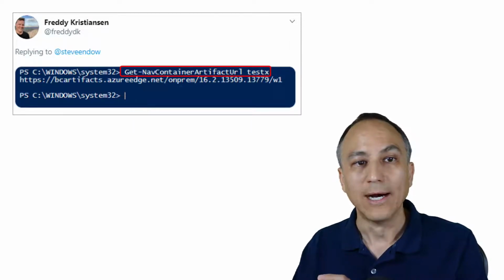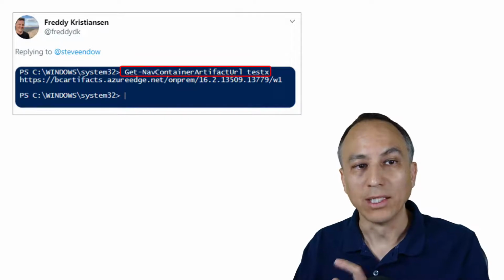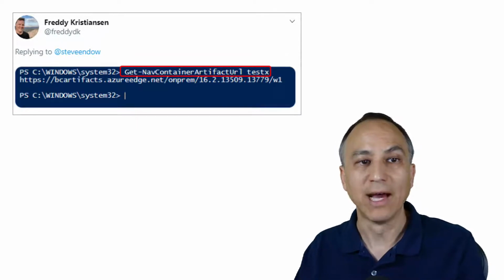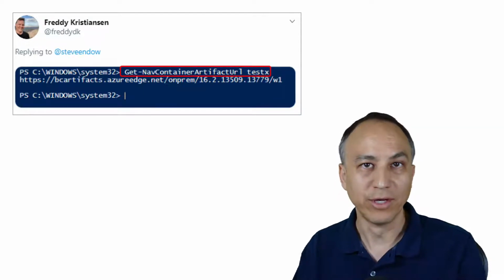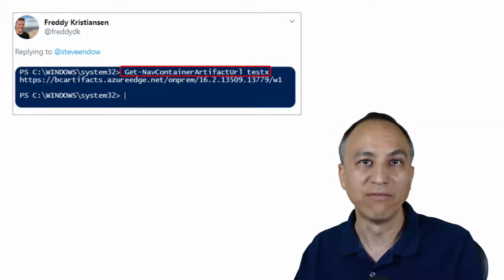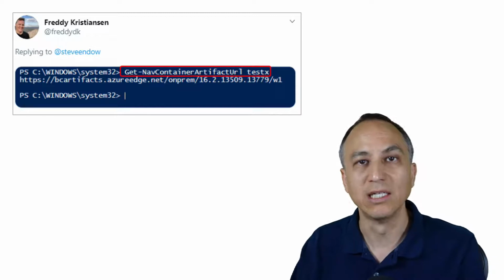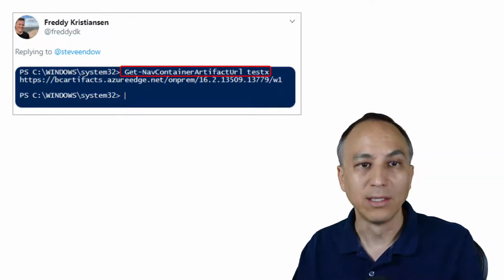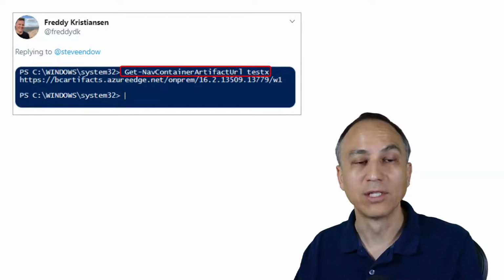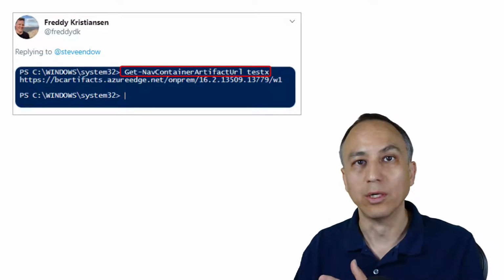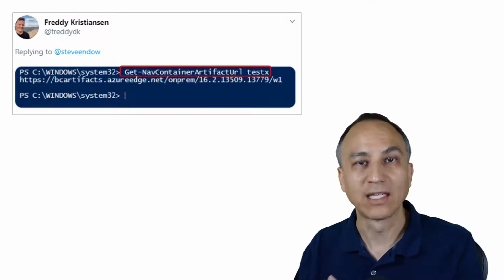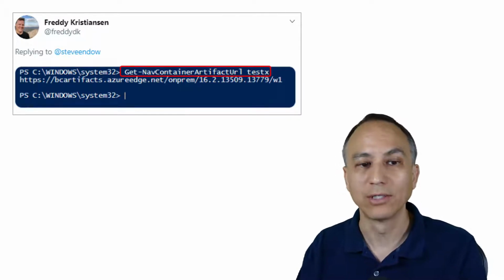Now, on his blog, he mentions a different variant of that get BC container artifact URL. So I don't know if those are interchangeable or if the nav is for your on-prem version and BC is for your SaaS version, but both appeared to work fine for me. So that is the answer to how you would get your artifact version or artifact information for an existing container. Okay, so that was question number 1.